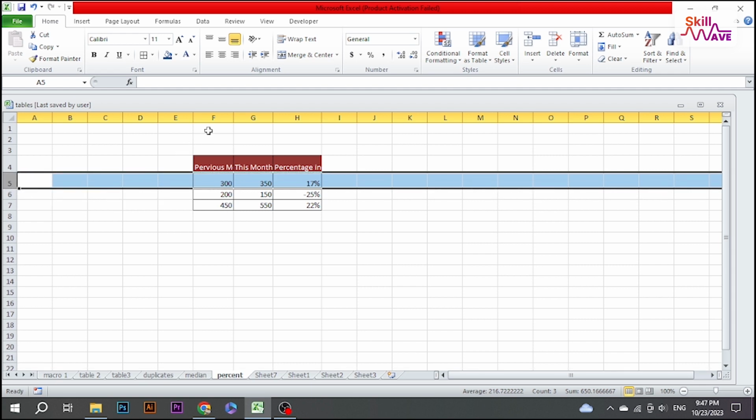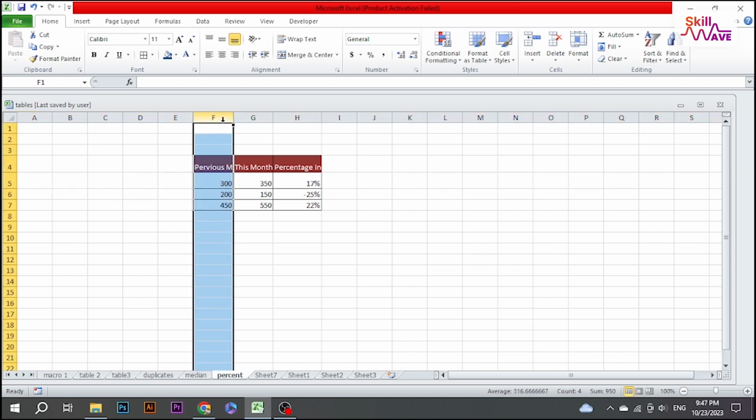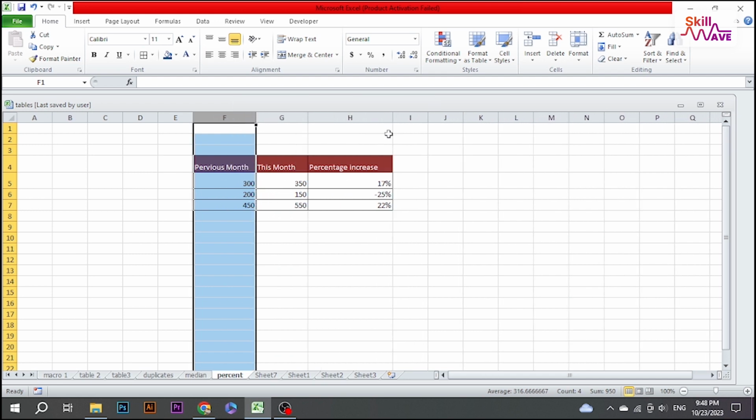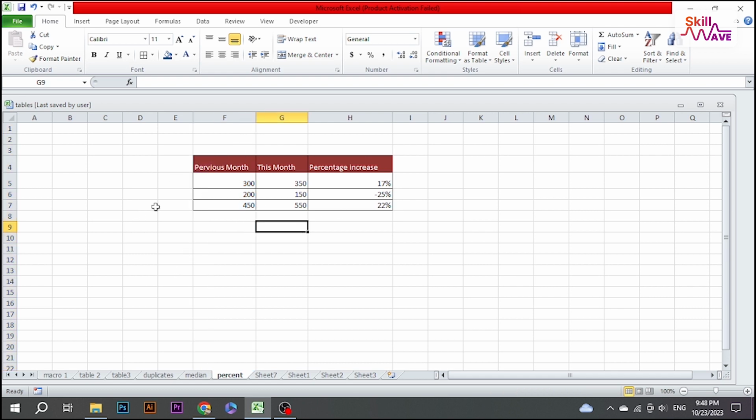For column width, navigate to the boundary line between the column letters. Once your cursor turns into a double-headed arrow, click and drag to adjust the column's width. So that's how you can fix row and column size in Excel.